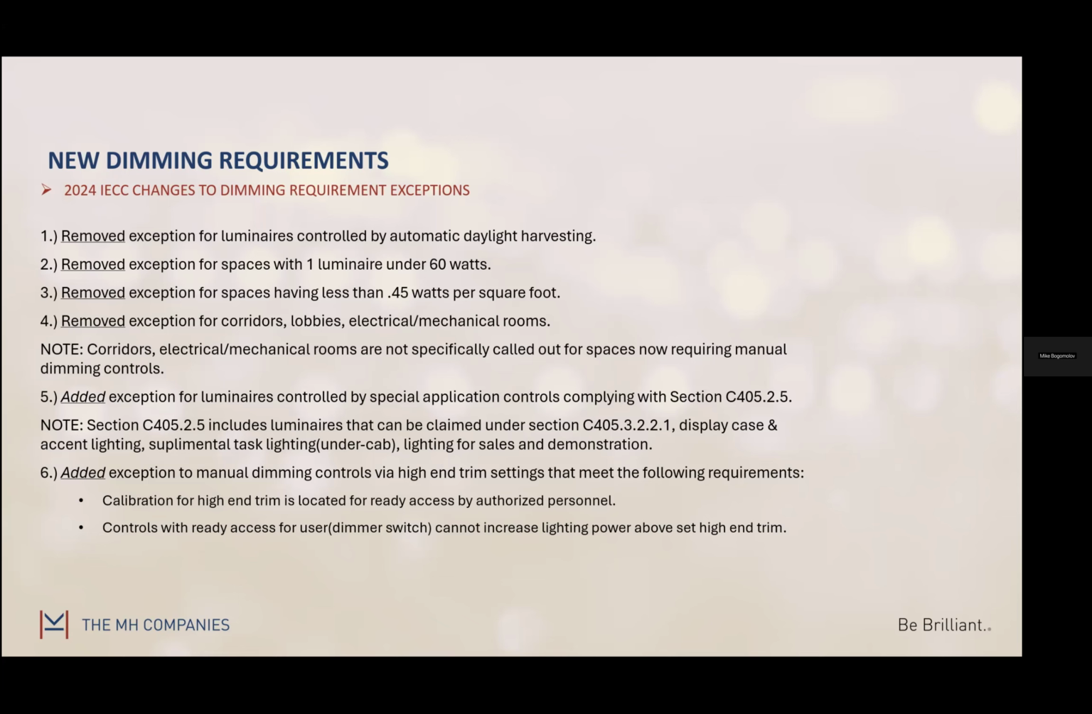So if you're trying to use this exception to avoid costly dimmers or whatever, just keep in mind that typically you're going to end up with a digital system where those settings are going to have to be programmed.